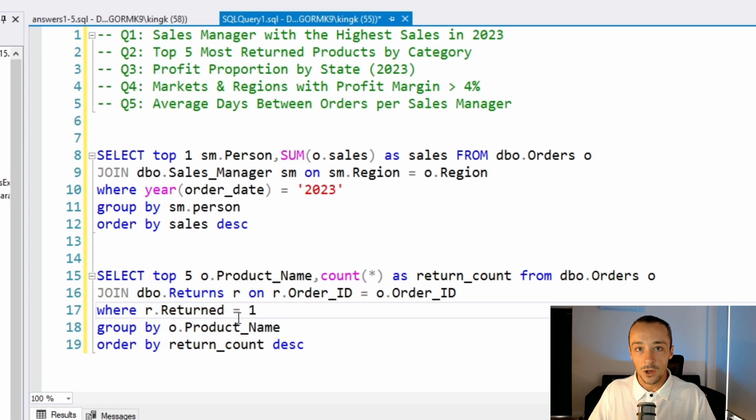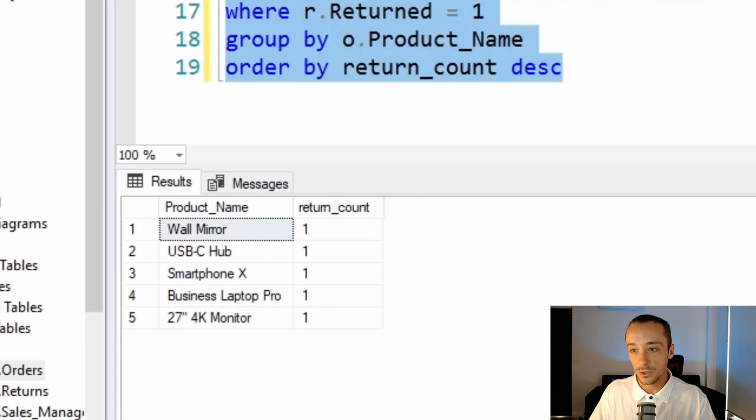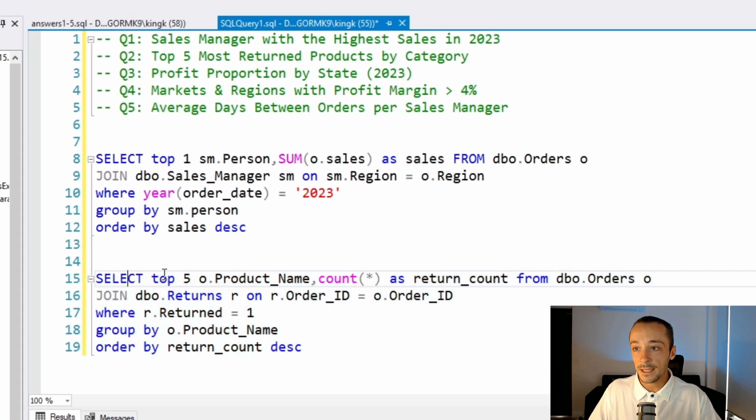So this is the final touches on this query. If this data set was more rich, the return count would be a lot higher than what it is now. So hopefully that makes sense. We have the top 5, the returned, and we are joining on the return table. And that's basically it for question number 2, the top 5 most returned products.